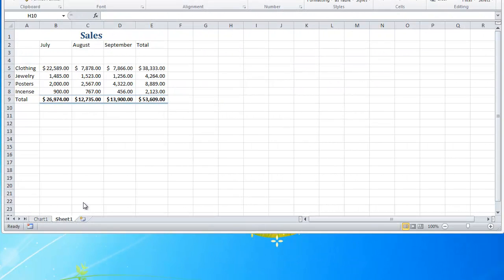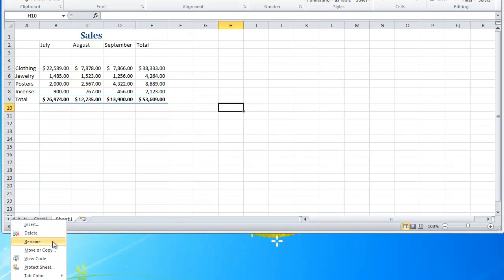We can rename this sheet by right-clicking and choosing Rename. Let's call it Sales Data. We can also change the tab color by right-clicking and choosing Tab Color.